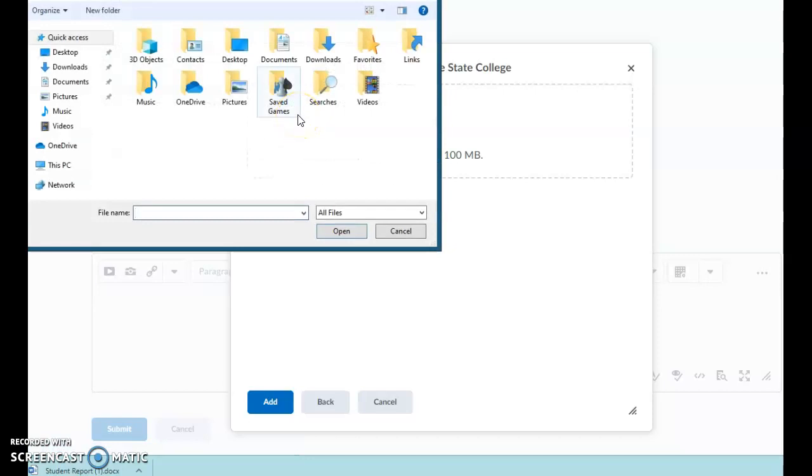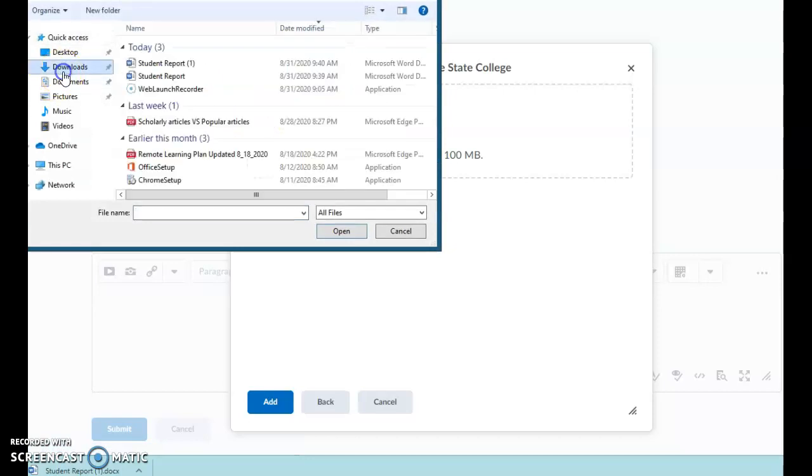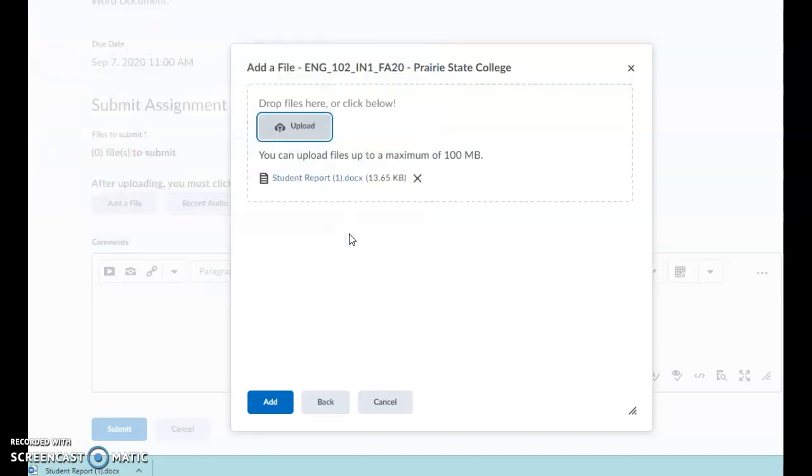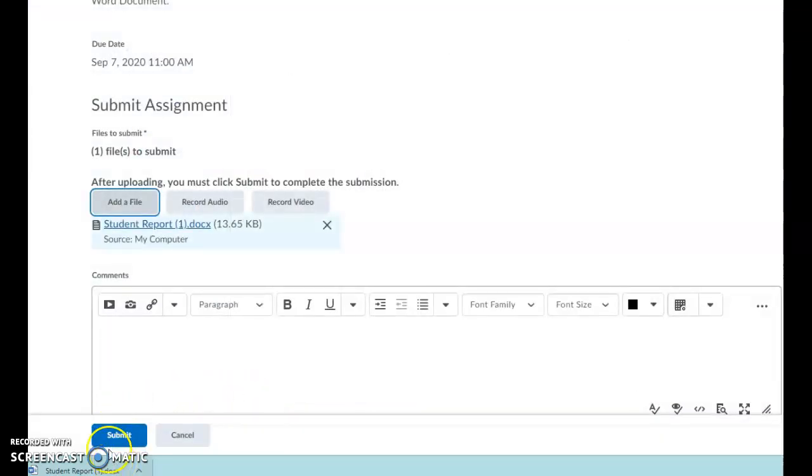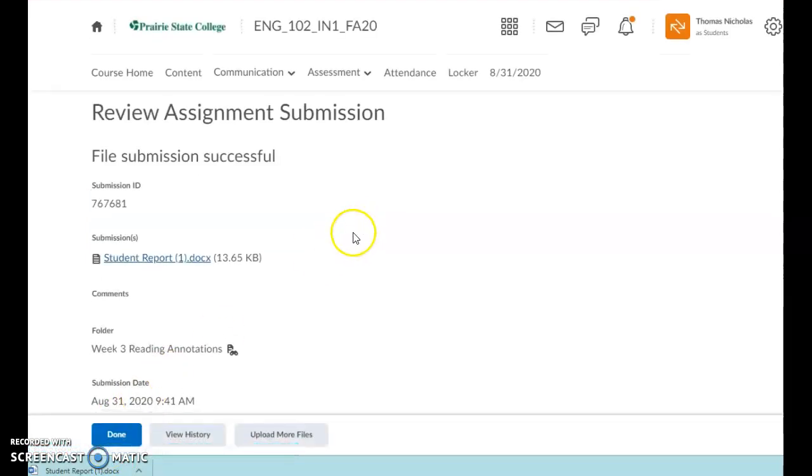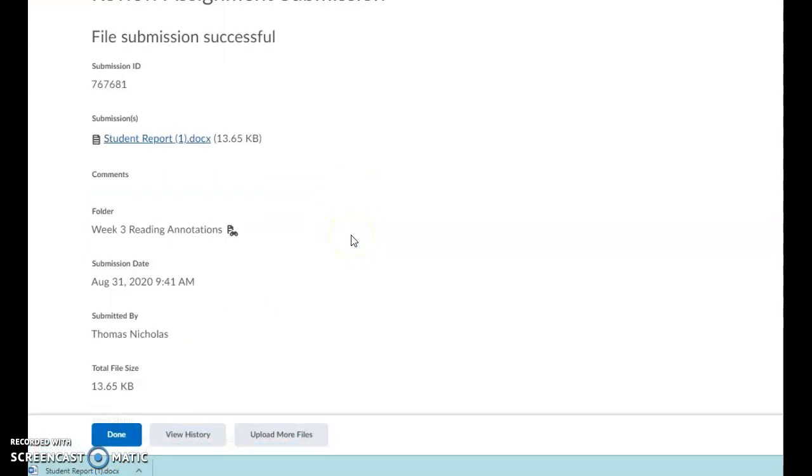And then it's a matter of figuring out where you saved it. Generally, if you're in a Windows machine, that is in Downloads. So you can see right here, Student Report. You hit Open. Okay, you'll see it's now attached as a Word document. You hit Add. Then submit, and it will show you that it's been submitted. Everything's good to go. Okay, that's it.